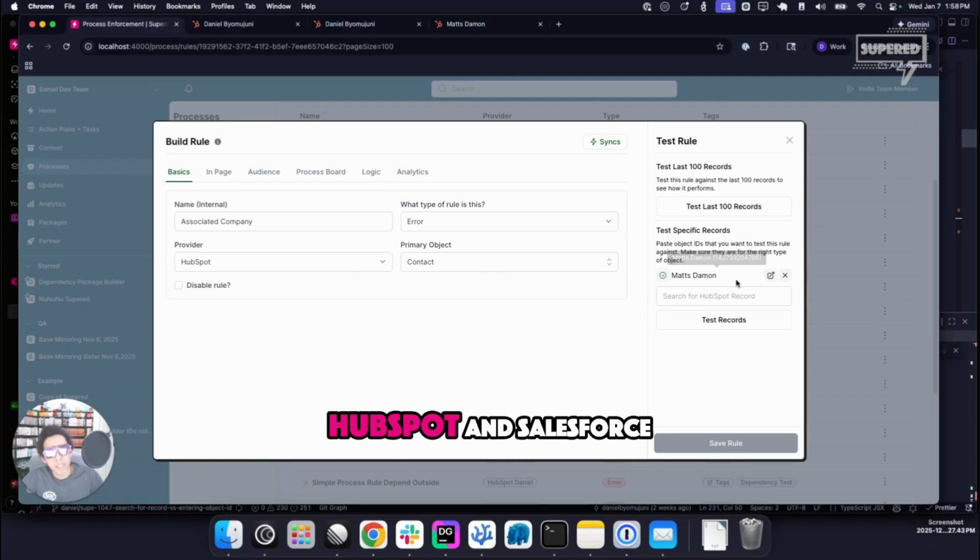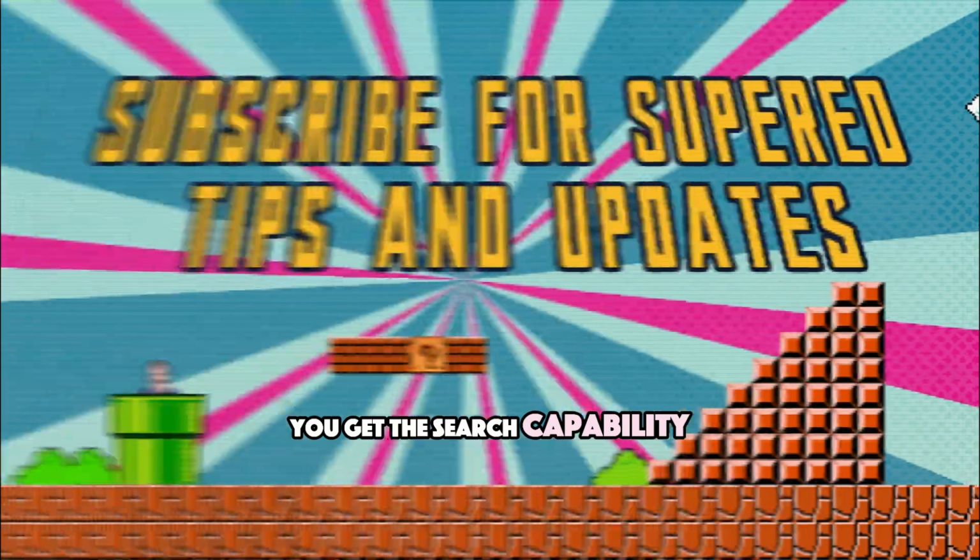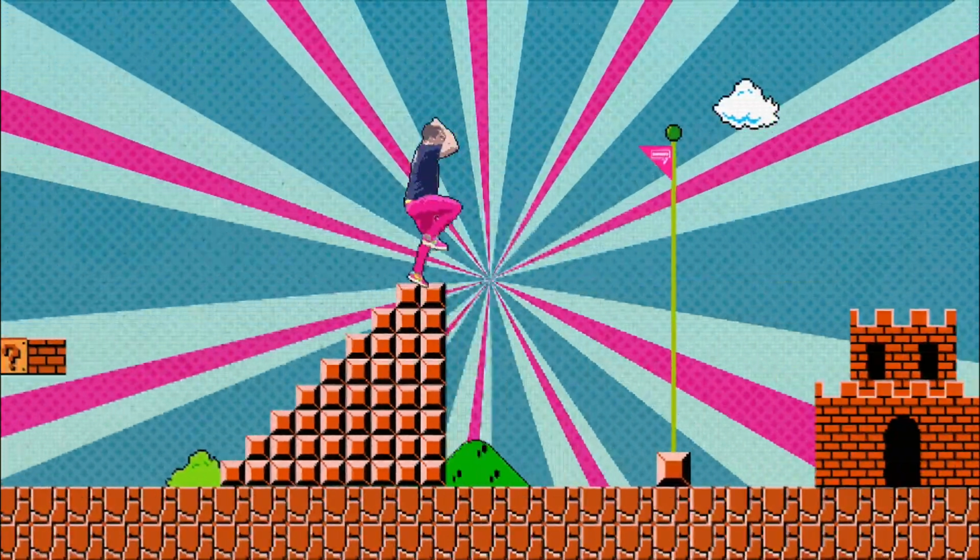This works for both HubSpot and Salesforce. You get the search capability.